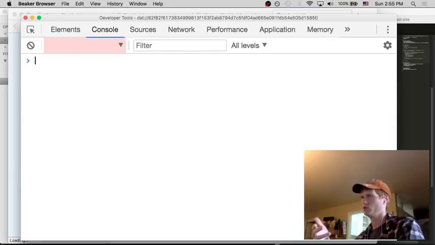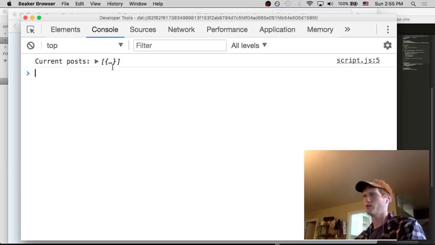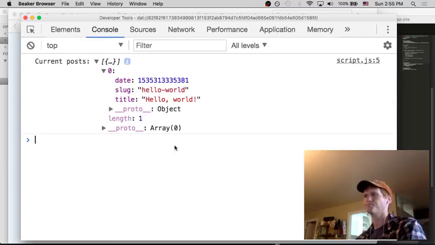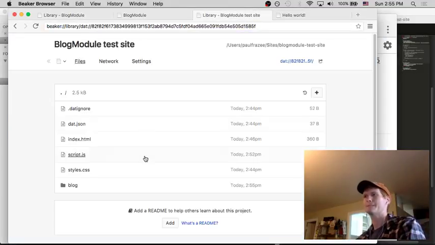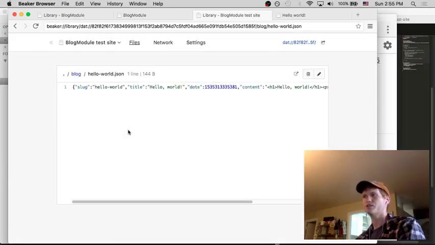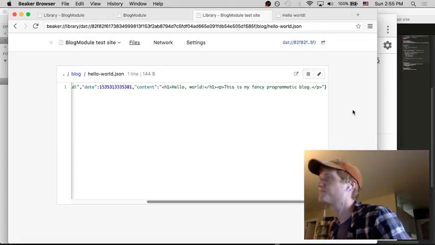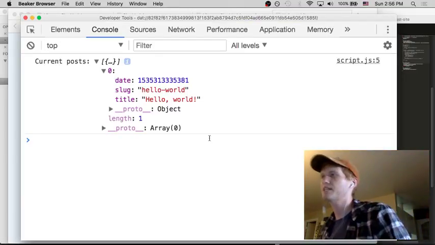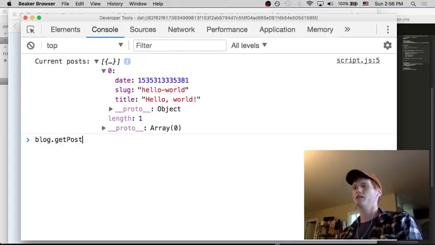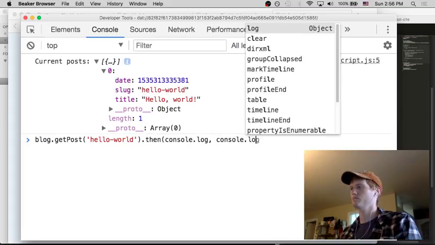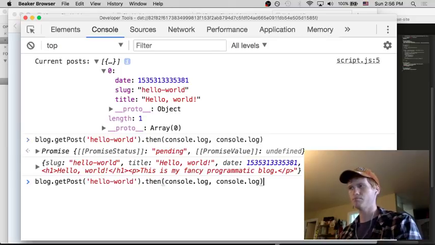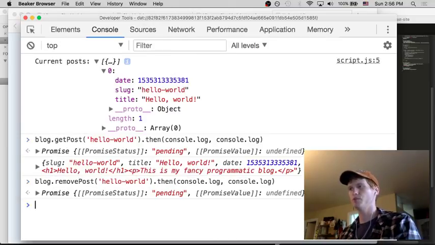Let's refresh the page. Current posts, we got an entry. There it is. The post function worked. Let's take a look. There's the blog folder, hello world.json. There's the data. Okay, so far so good. Let's just test a couple of the other functions real fast. Let's do a blog.getPost hello-world. Looks right. Finally, let's see what happens if we remove it.